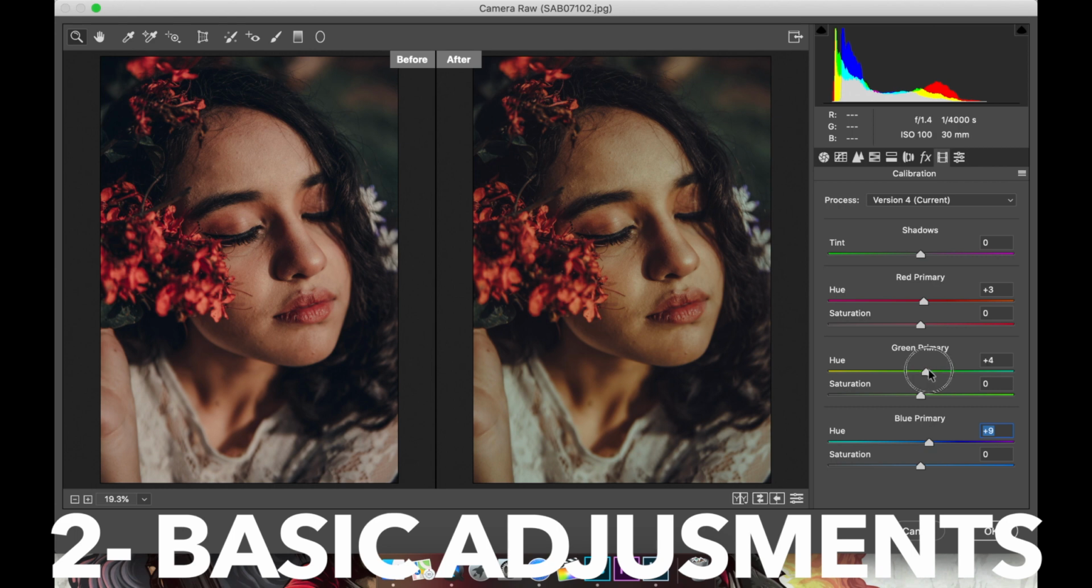So in this case, I'm going to bring this up a bit and lighten the shade. I really like the skin color. The primary part for this basic adjustment is to maintain the skin color. I'm going to bring this down a bit. And for the reds, we're going to go up.